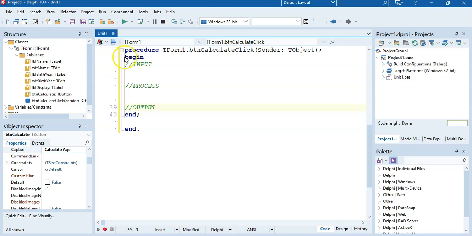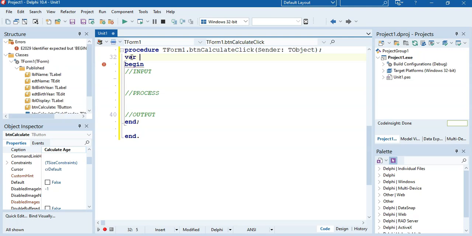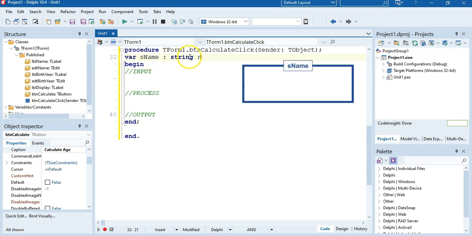So I'm going to come here. Remember, between procedure and begin, we're going to put a space and we're going to say var, declare a variable. And I'm going to declare a variable called name. But let's put an S in front of it because it's going to be a string variable. So sName colon string semicolon. That means I've declared a variable called sName of type string.